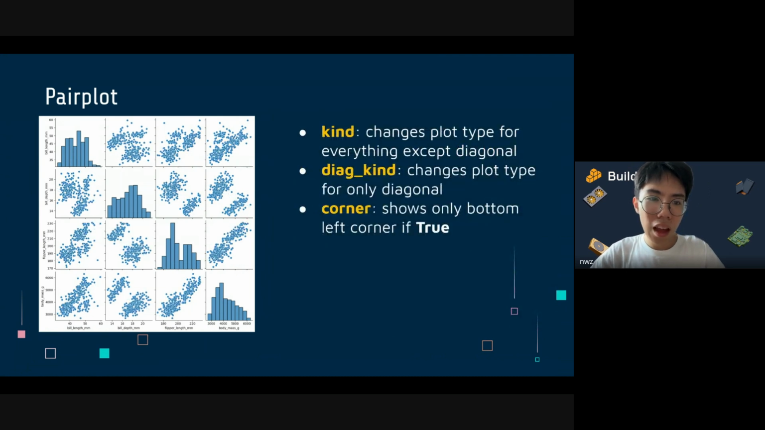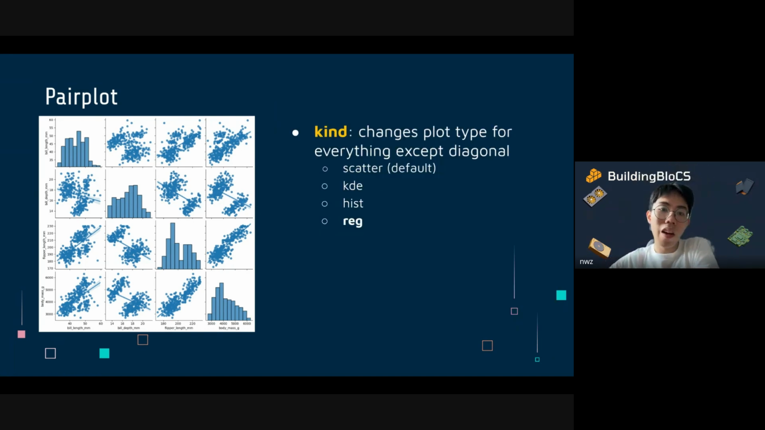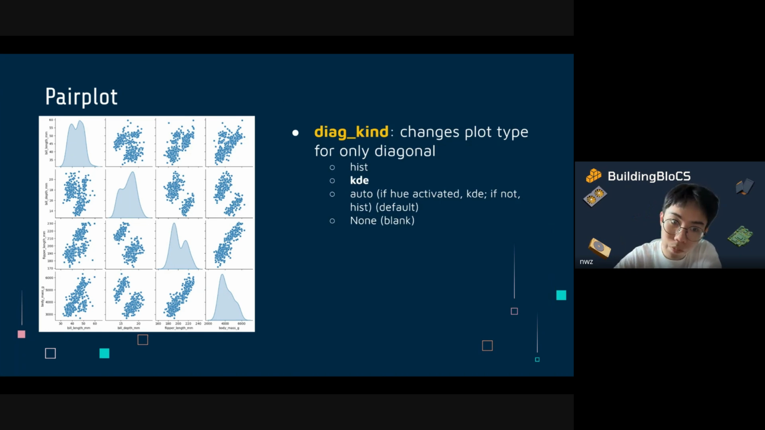So I now change kind equals to reg. And you can see now that all of these are regression plots. You can see a line for every single one of the graphs except for the diagonal. And here are all the different kinds of graphs you can change it to. Same thing for diagonal kind, as you can see over here.